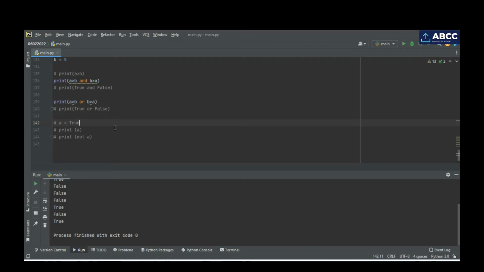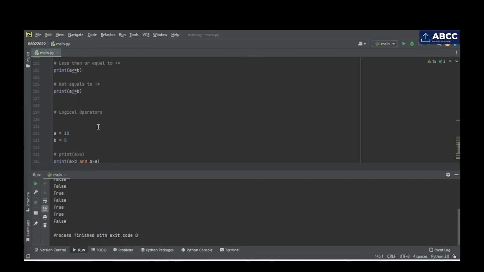One more operator is not. Here I'm going to assign the value of variable A as true, and I'm going to print it out. Then I will receive the answer true, right? But not is going to just reverse the value of the variable or the value itself. Here I'm using the not operator and put the value A, then I will receive the answer false.